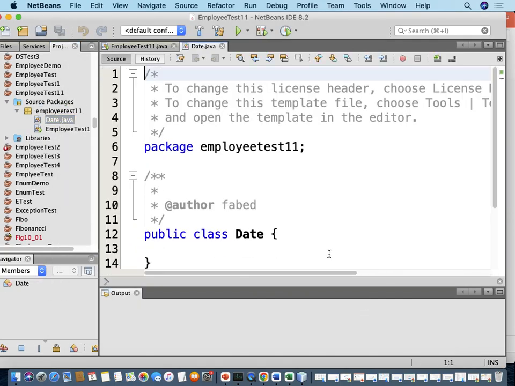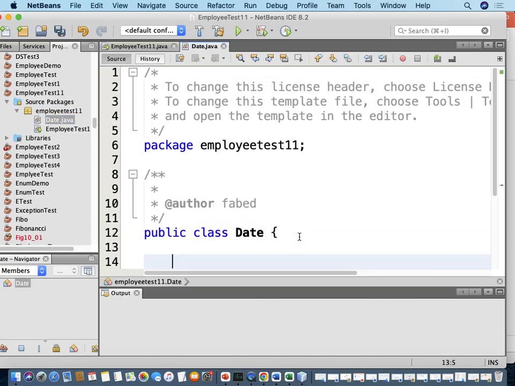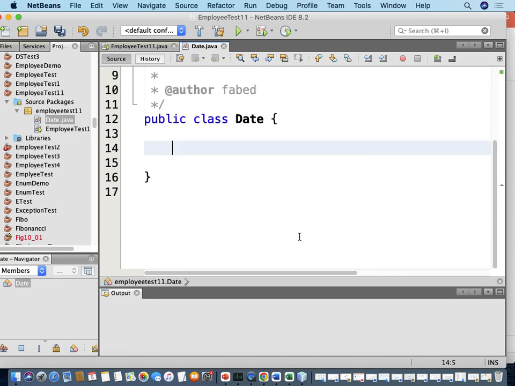Yes. Okay. So date, what does the class usually consist of? Variables, instance variables. Okay, instance variables and then constructor, and then methods. Okay, let's start with the instance variables. What can we have as instance variables? Day, month, year. Public? Private. Should be private, right?